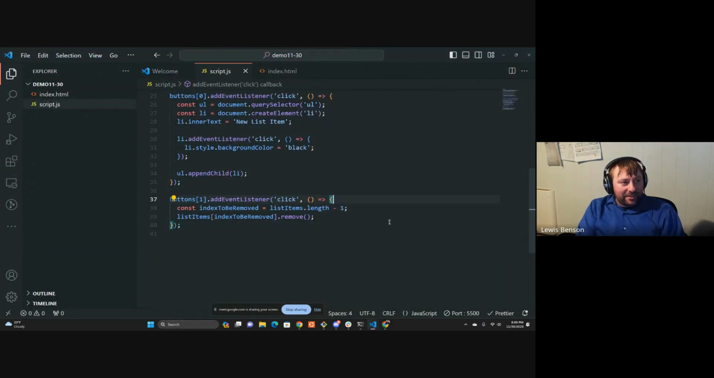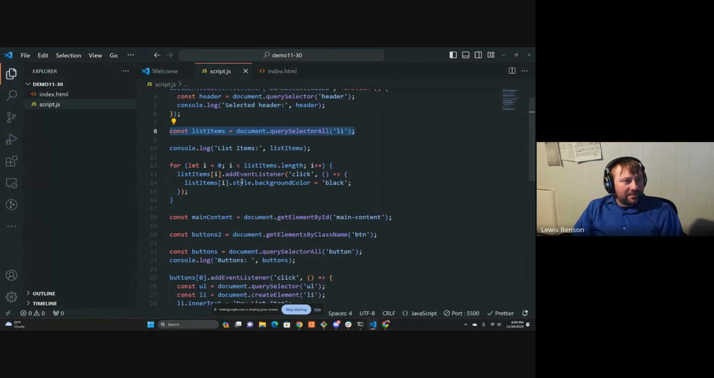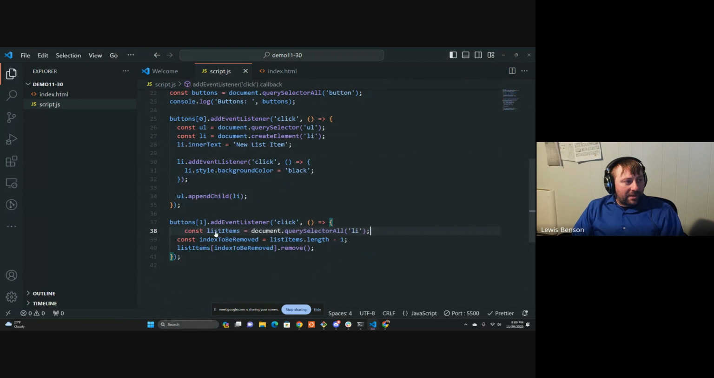So I'm glad I tested that and didn't just trust that it would work. Always want to test your code to make sure that your solution's correct. So again, we need to re-grab this list items here. So what we can do is just go up here, copy it, and then paste it right here. And because this is inside of a function, it's not going to have any errors. It's inside of its own scope.